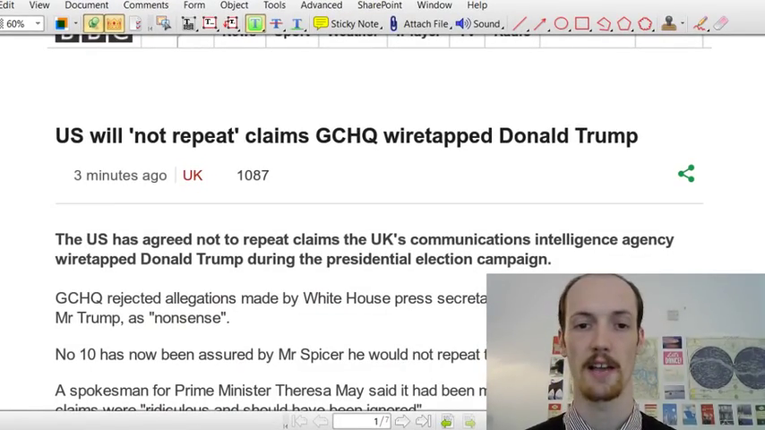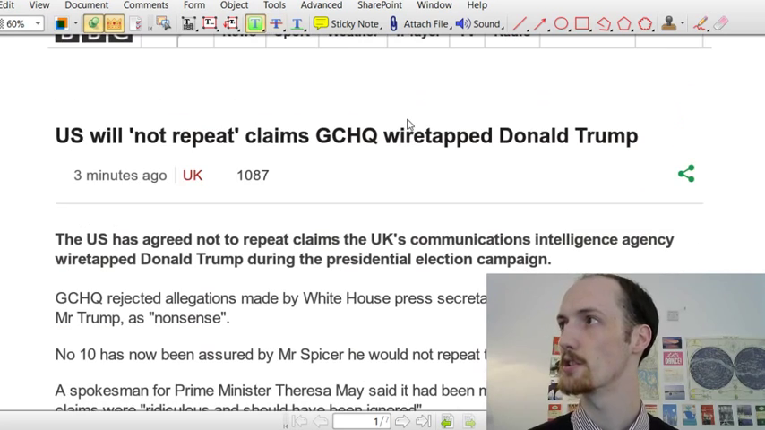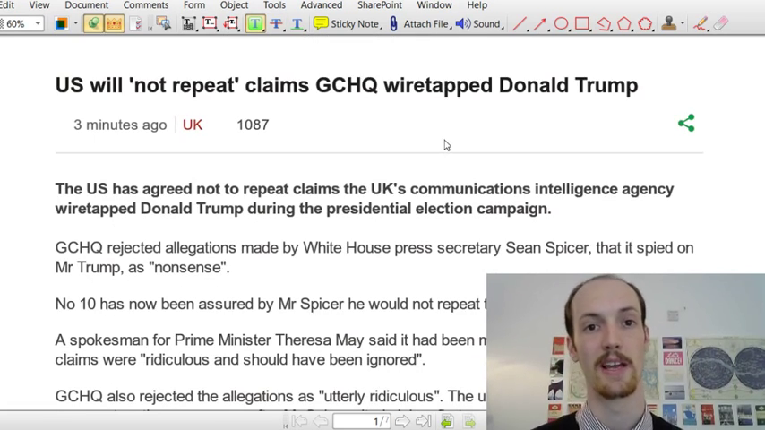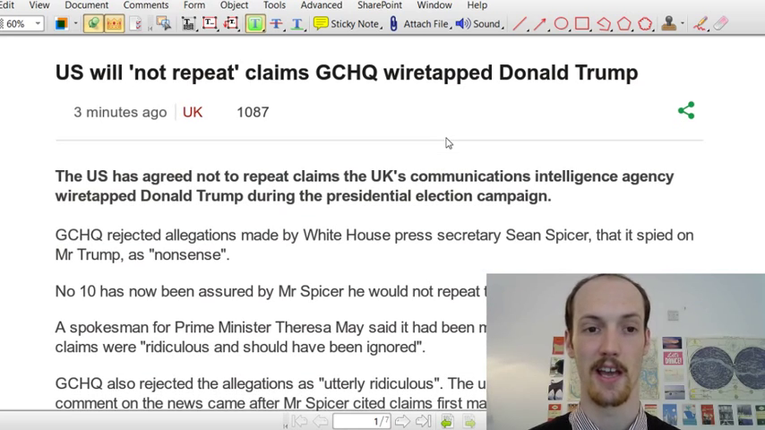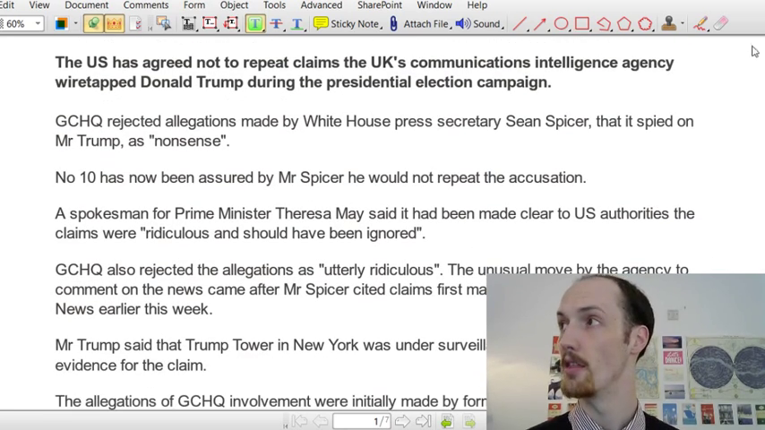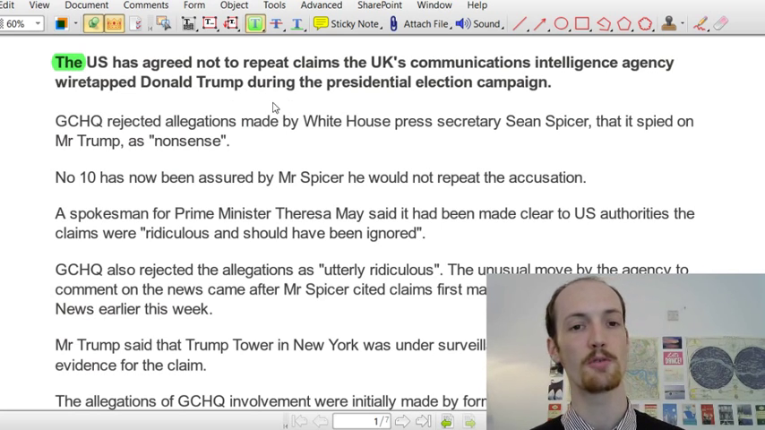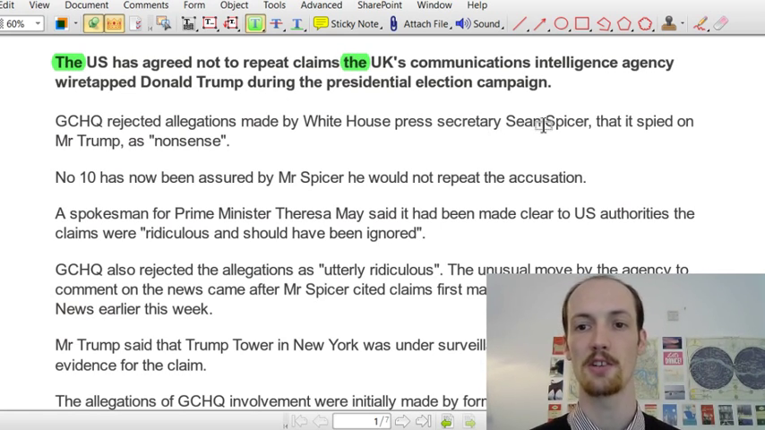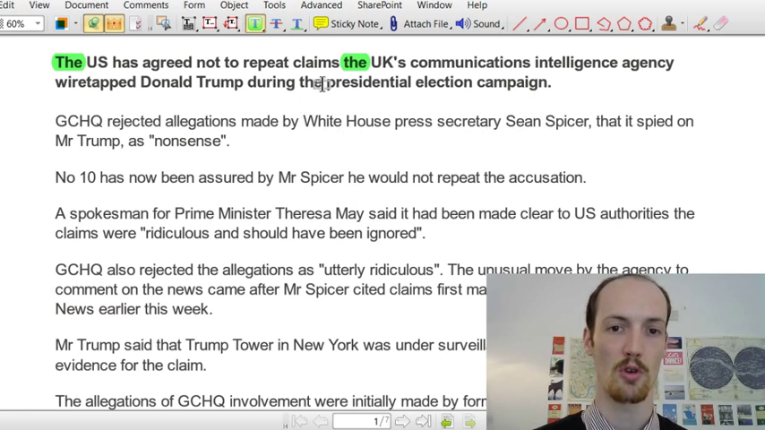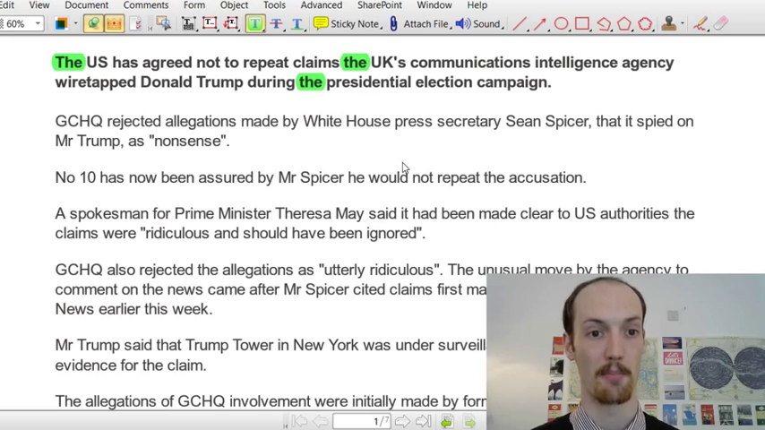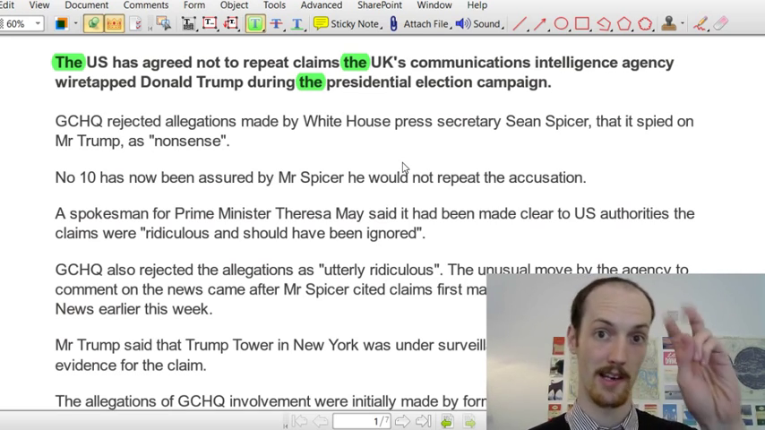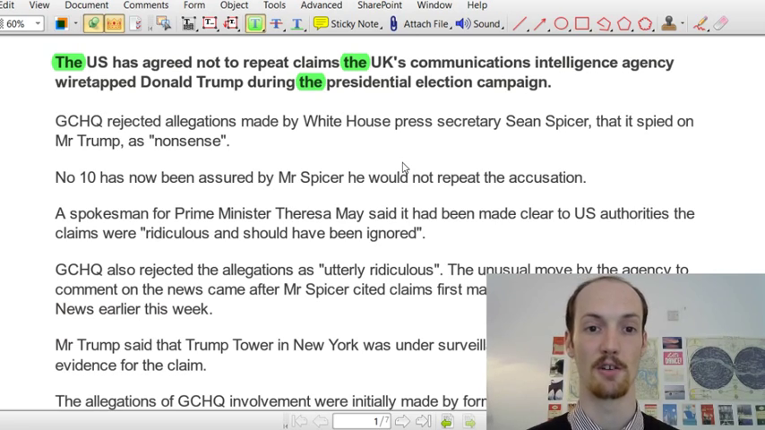Now let me quickly zoom into a piece of text. Can you see this all right? Yeah. Now what we're going to do, I'm going to read this through and you're just going to listen along to me, and I'm going to highlight when we're saying these THs. So we'll go from here. The US has agreed not to repeat claims the UK's Communications Intelligence Agency wiretapped Donald Trump during the presidential election campaign. You notice that if I was lisping these, it might sound like, the US has agreed not to repeat claims of the UK's Communications Intelligence Agency wiretapped Donald Trump during the presidential election campaign. You get the idea.